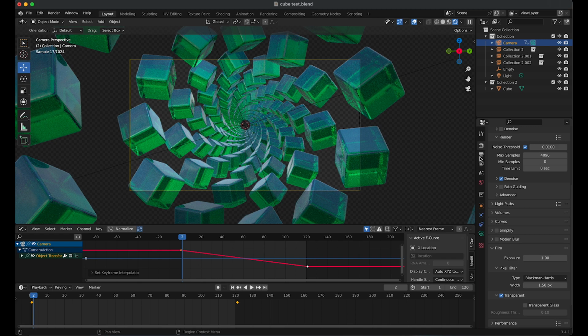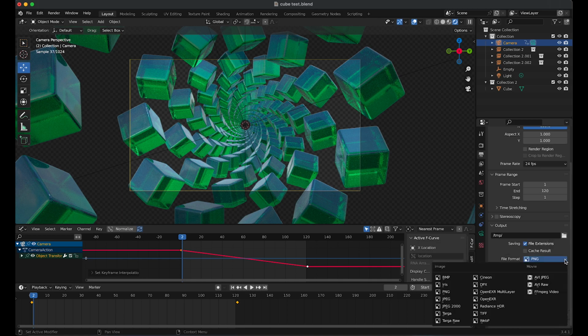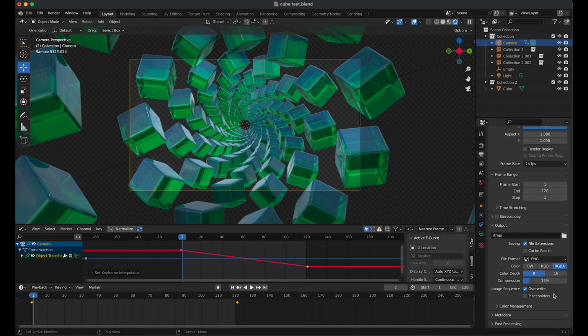Go to Output Properties when you're ready to export the animation. Click the folder where you want to save it. Change the file format to whatever you like. This is the final outcome.